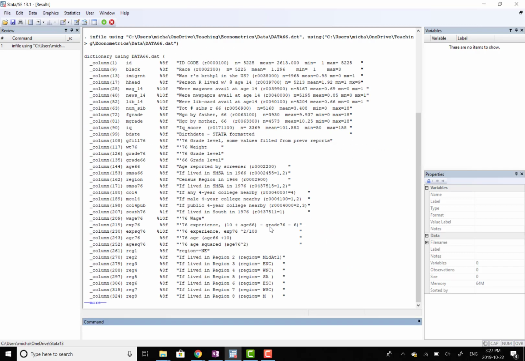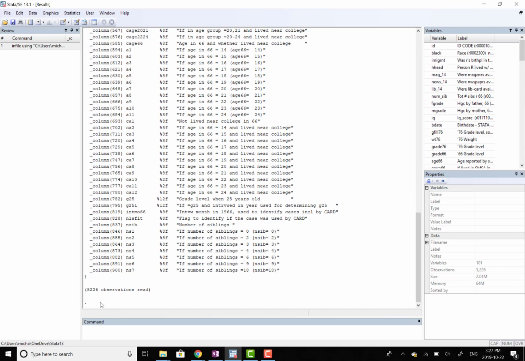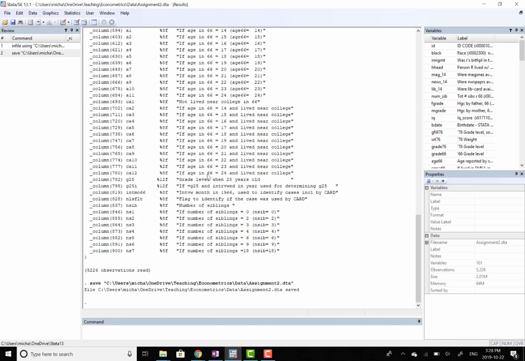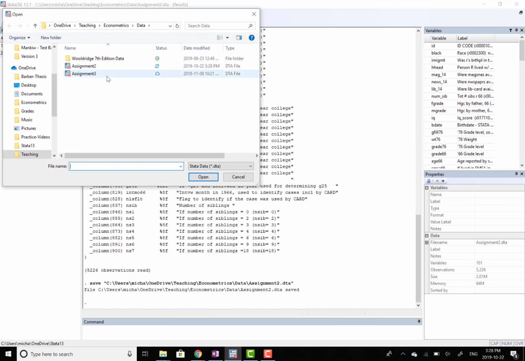We're going to click OK, and here's Stata using the dictionary to interpret all these different variables in this data set, and we've successfully read it in. Now, if we don't want to go through that whole process again, and we want to save this as a .dta or a Stata data file, which is maybe easier to open for you, we could just say Save As, Assignment 2, call it Stata Data. Now next time we can just go File, Open, and choose that file.